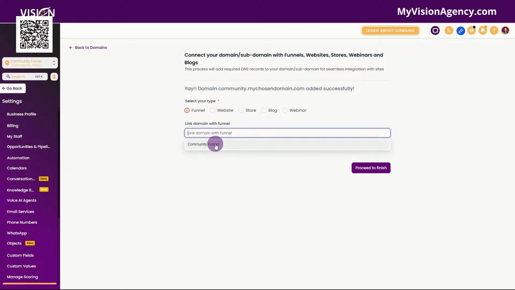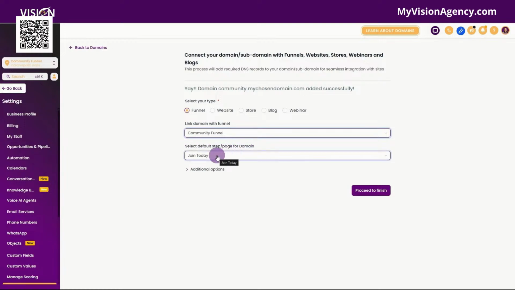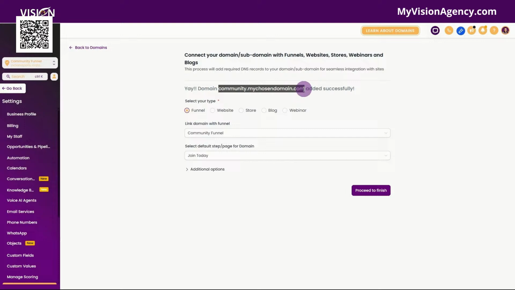So we want to connect it to this funnel here. Now it's saying what default step or page do we want to add to the domain? So we have two pages in our funnel. Do we want the home page, join today, or do we want the thank you page? We want the home page here because we want to make sure that when they go to community.mychosendomain.com, they're going to the home page of the funnel.